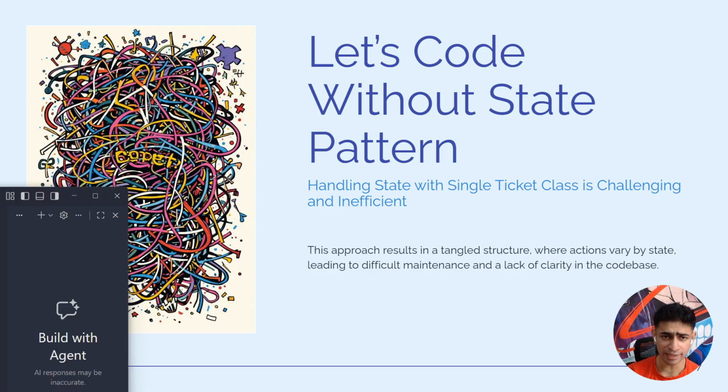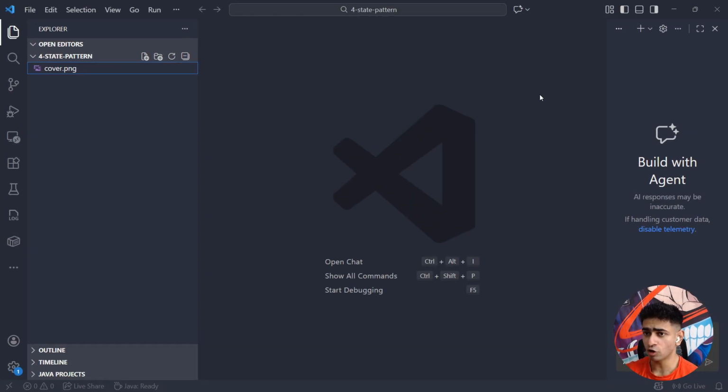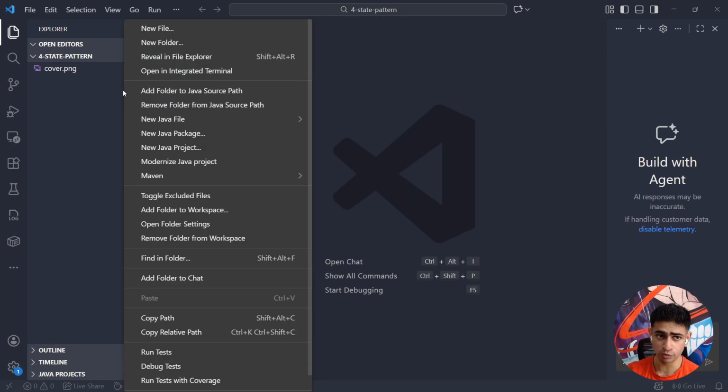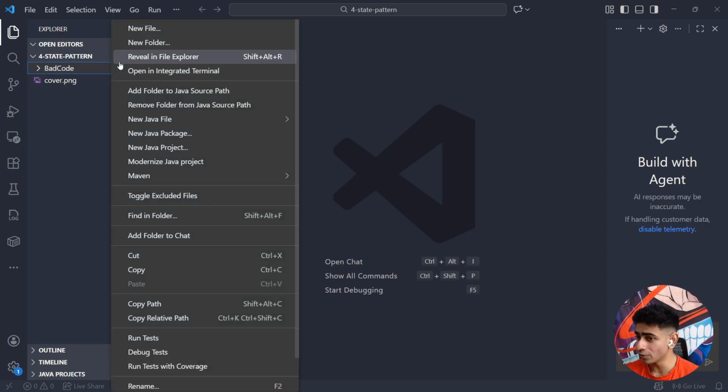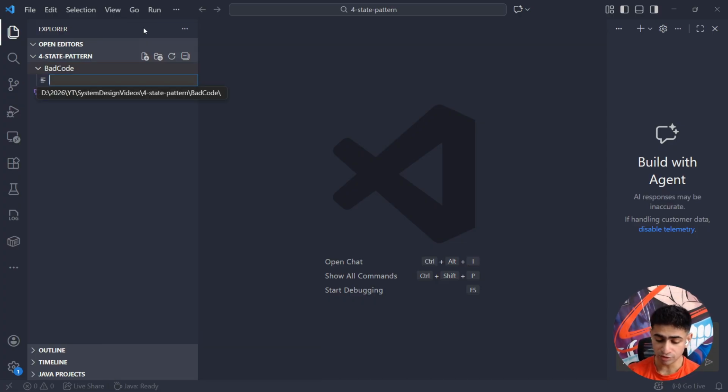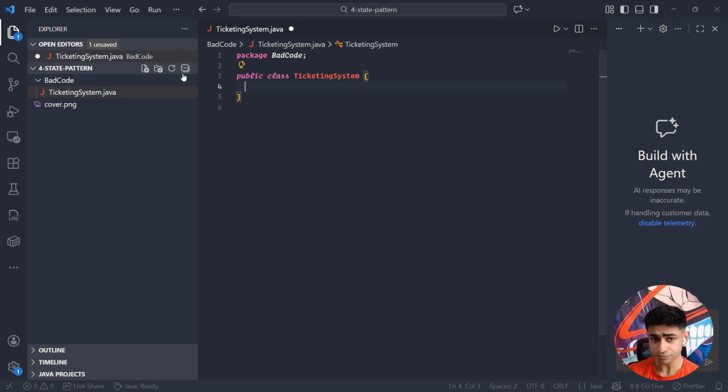I want you to open a text editor of your choice or an IDE of your choice. For me, it's going to be VS Code. Forever, I love VS Code. And just create a new directory. Let's call it brute force implementation or bad code. I usually like calling it bad code because we're going to change it to good code afterwards. And since we are implementing a ticket management system, let's first of all create a class for our client. Let's call it ticketing system, or I don't know, customer support system or whatever.